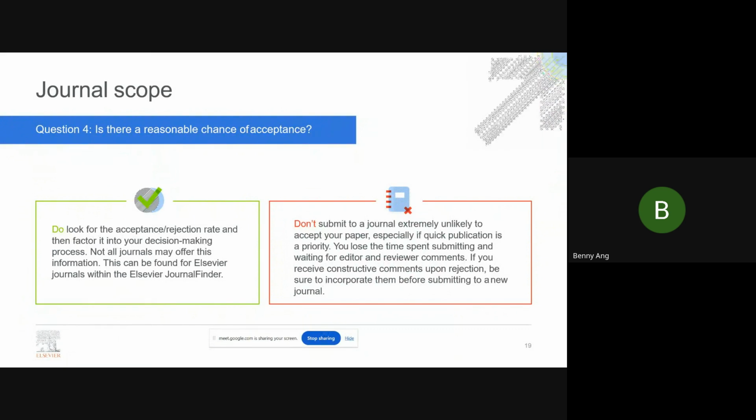So don't submit to a journal extremely unlikely to accept your paper, especially if quick publication is a priority, because you lose the time spent submitting and waiting for editor and reviewer comments. And if you receive constructive comments upon rejection, be sure to incorporate them before submitting to a new journal.